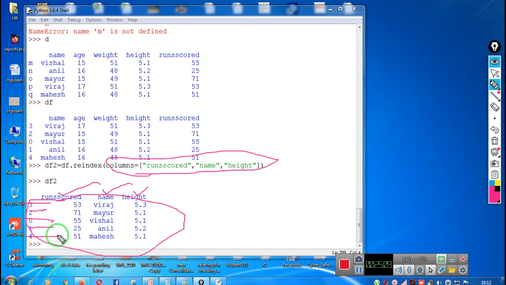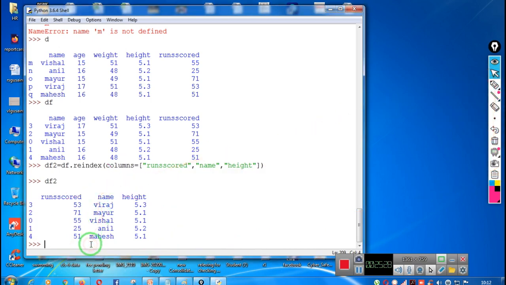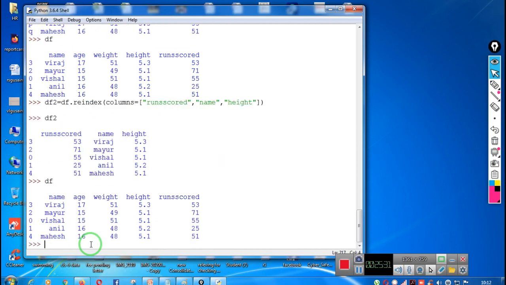So with the help of reindex, or reindexing, we call it reindexing, we can change the order in which we want to display the rows and or the columns. I hope this is clear to you. And now we will be changing the name of the columns. We have already renamed the row labels. Now we will be renaming the columns the same way as we renamed the row labels.